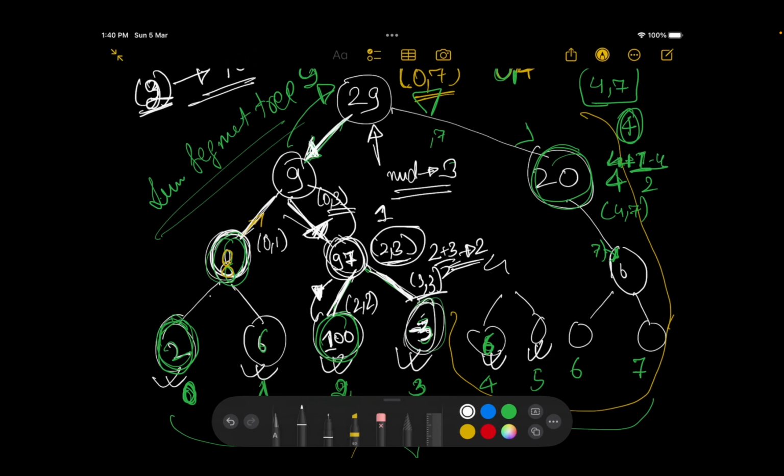Then I'll go above, and I tell that parent that I was updated, so this parent also needs to update its value. It will ask for the values from the left tree and the right tree. The right tree would report the value as 97, and the left tree would report the value as 8. It will add both the values since it's a sum segment tree. So the value it now gets is 105.